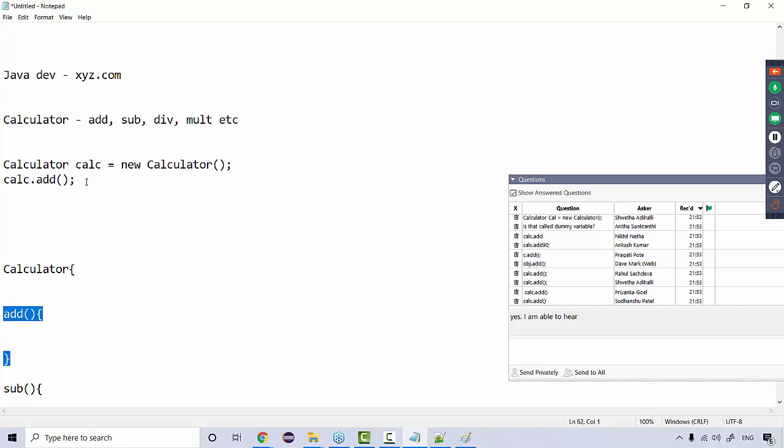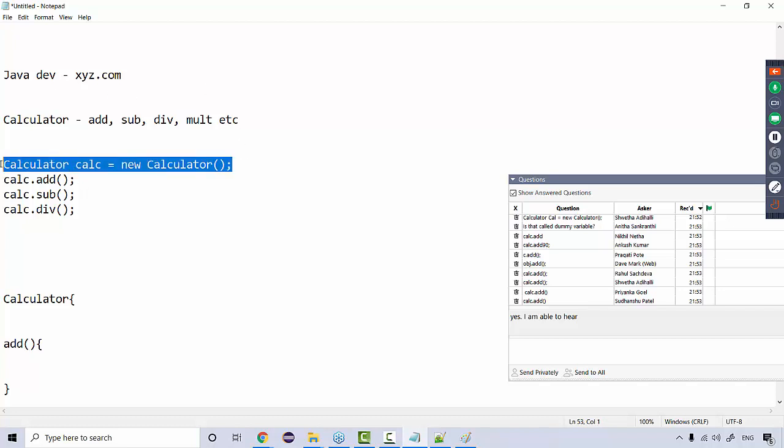And in the same way, I'm going to call other methods as well. I can say calc.subtract, calc.divide, calc.multiply, and so on. And one by one, I can call every method of this class. But it is very important that I create an object of a class first. Then only I can call methods from the class. Without creating an object, I cannot call it.